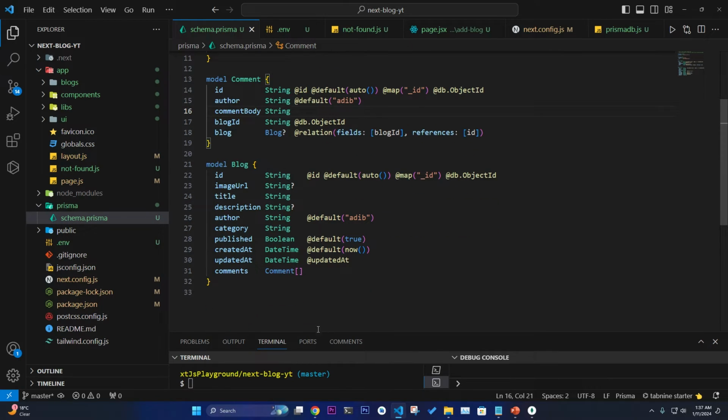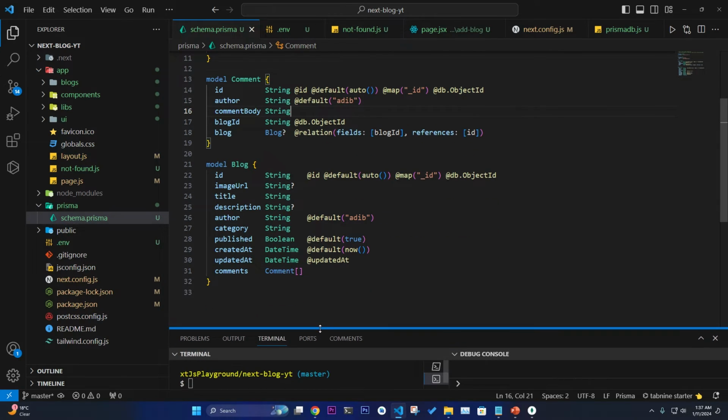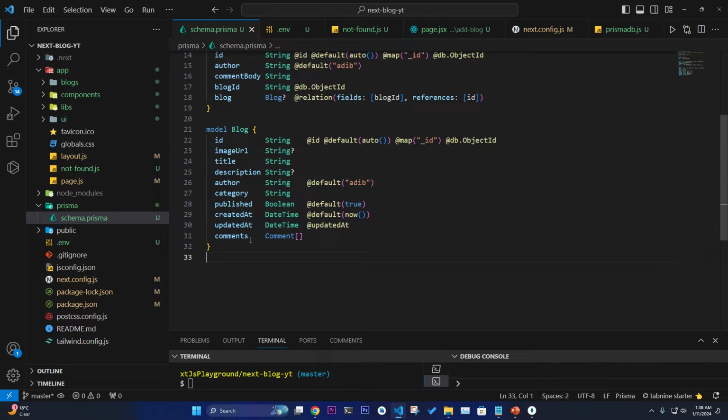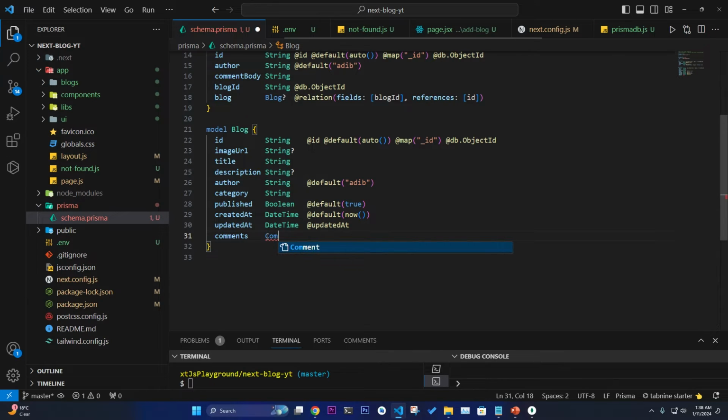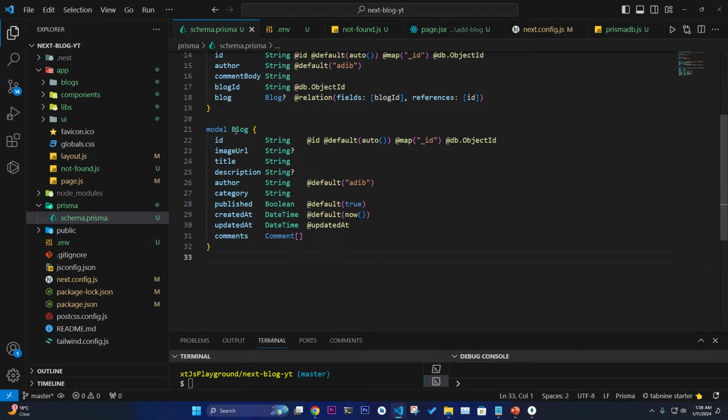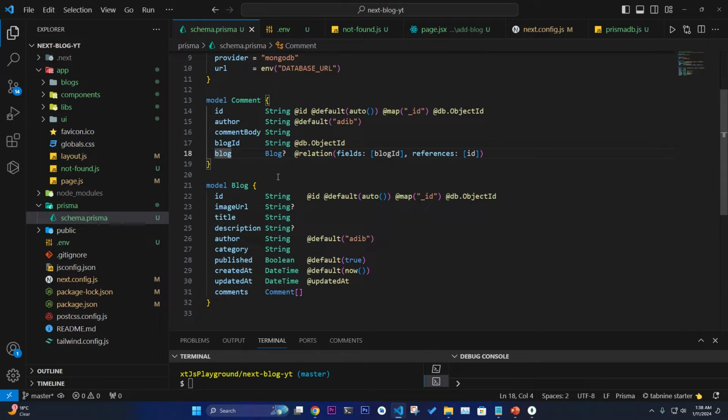So this is really important. If you don't understand it, make sure you knock it and just comment it. So this is a simple model, we just work on it. And here if you want to have one blog with multiple comments, you just add comments, and here you're gonna write Comment and give an array syntax. Okay, so this is very important. So this is a one-to-many relationship. A blog has multiple comments, and a comment has one parent, which is the blog.